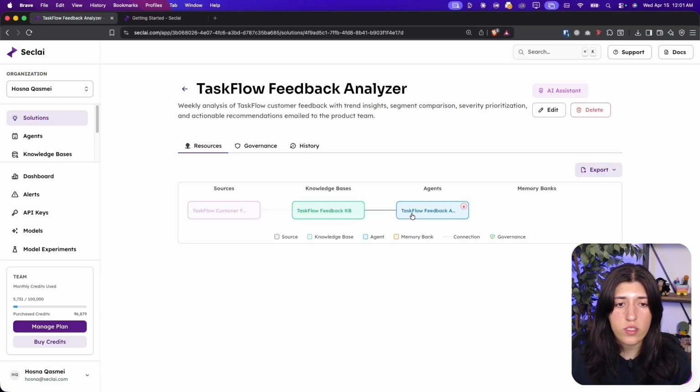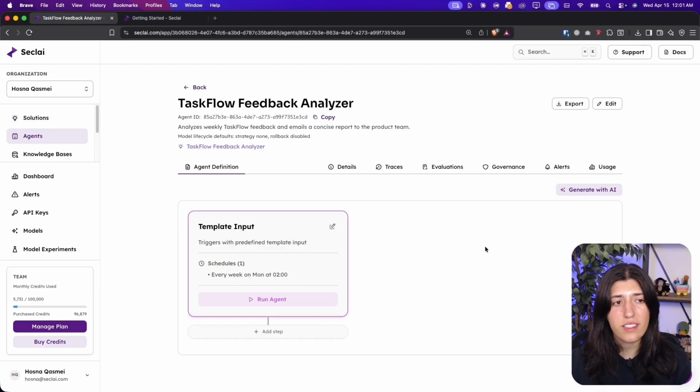We can go back to our solution and click here. And now we can go into our agents. We're not going to worry about knowledge bases right now because it's connected to our content source, so we're set on that. Now our knowledge base is connected to our agent, as you can see here. Going to click on that. So as you can see, this is the agent that it created for us. It didn't fully complete adding all the steps.